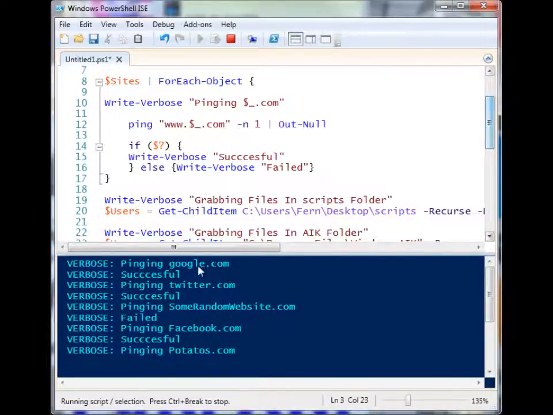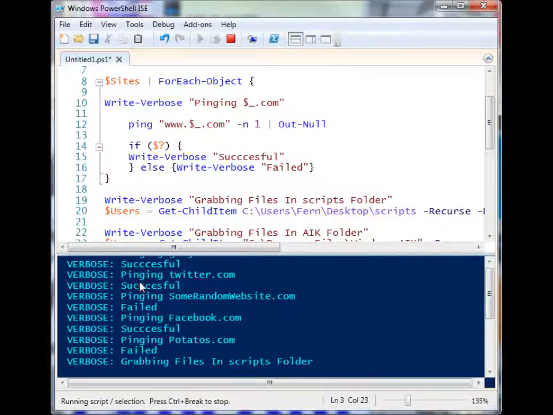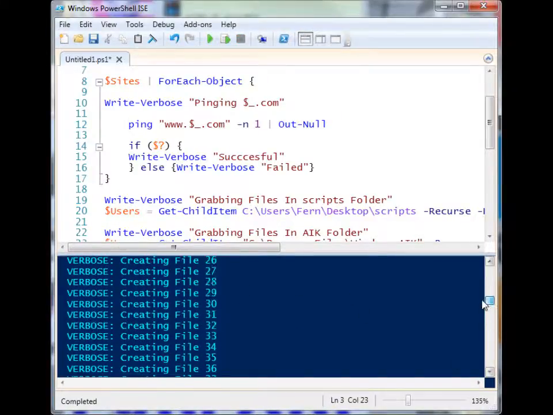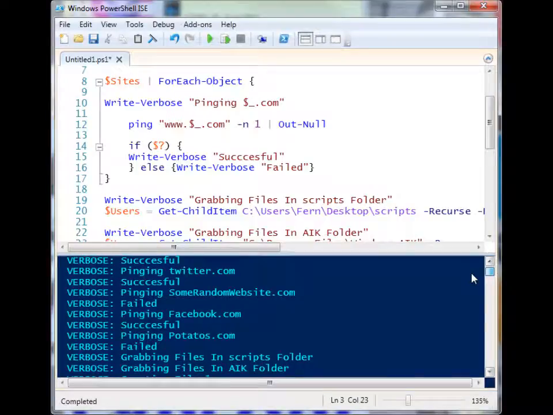out. So it's pinging google.com, and that was successful. It pings twitter.com, and you'll notice that it went through everything pretty quick. So we can go back and see exactly what happened in our script. We pinged potatoes.com, and that failed. Some random website failed. Facebook worked.